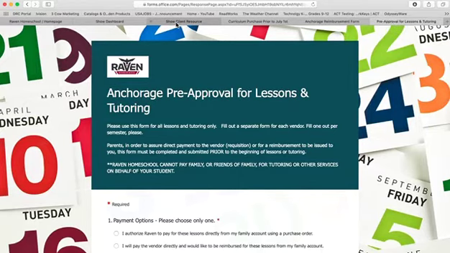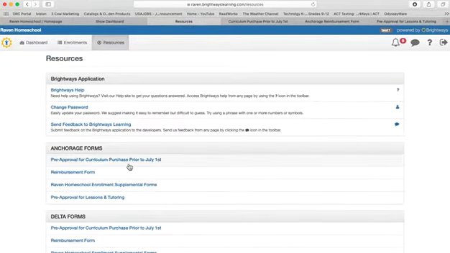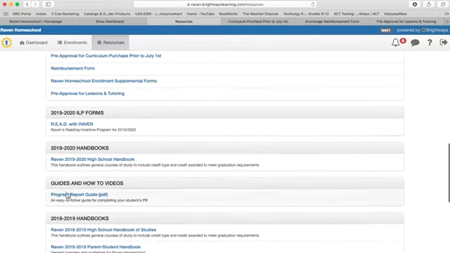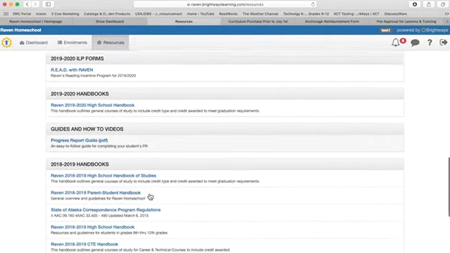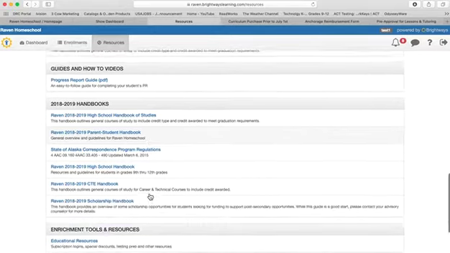With that said, that concludes our quick walk through the resources. But do know that if you scroll down beyond the forms, there are some additional things in here. As we get ready to head through the next school year, there will be some changes in here, so there will be new handbooks added and things like that.